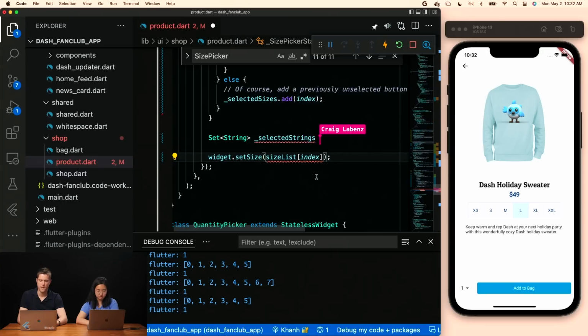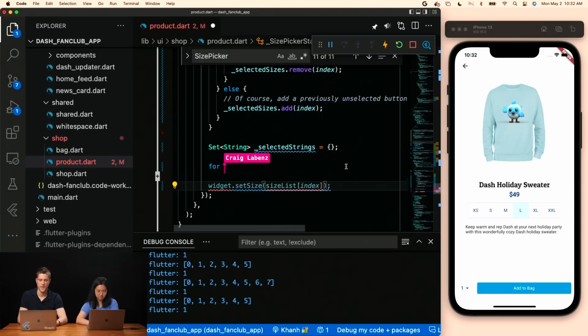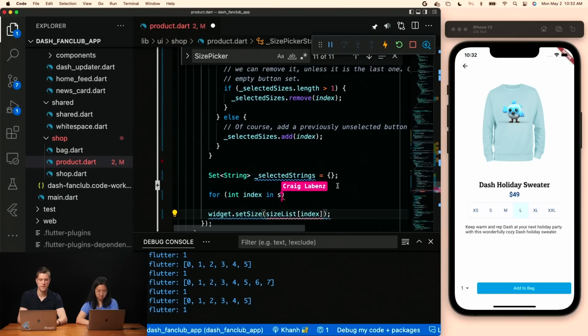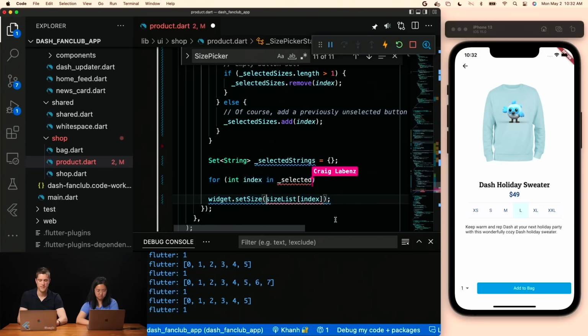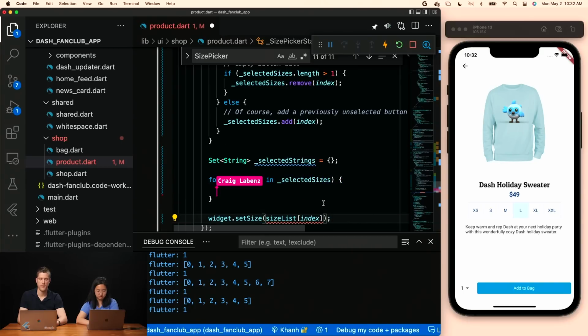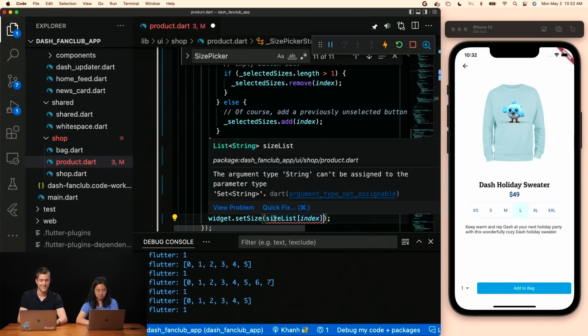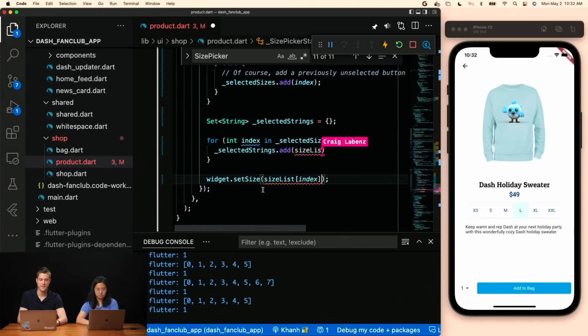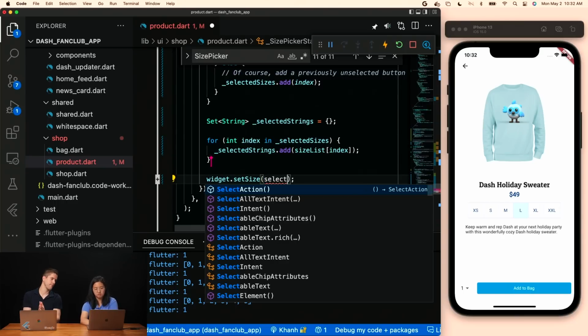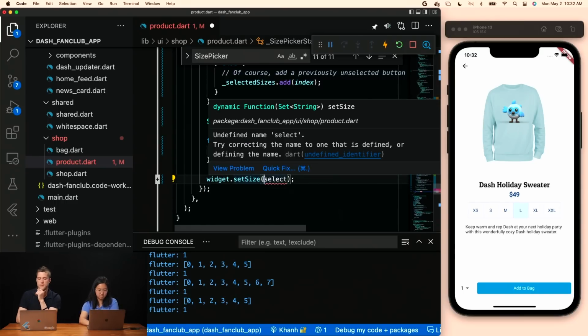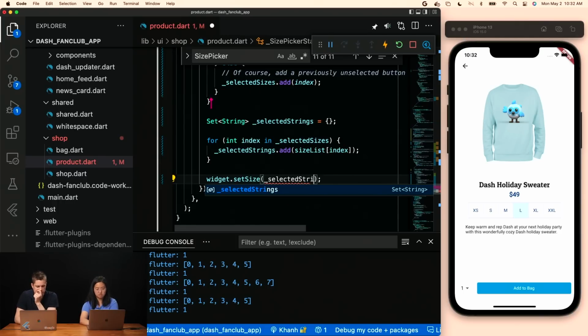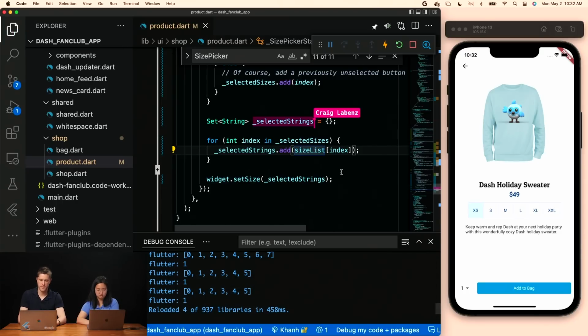This variable name is not the best. And then you add size list index. So for int index in selected sizes, then here we'll say selected strings dot add size list at the index. And then we pass selected strings. There you go. Great. And now that we've typed it, let's rename this to selected size names.